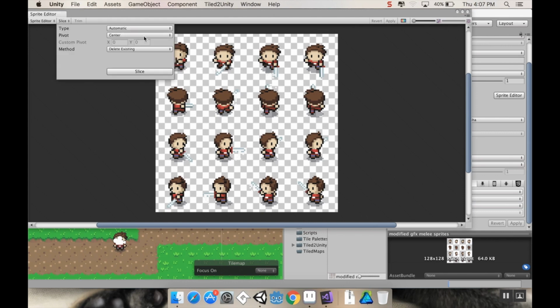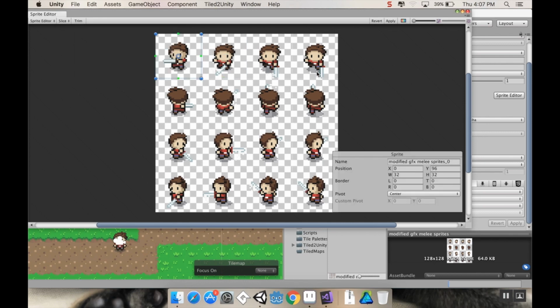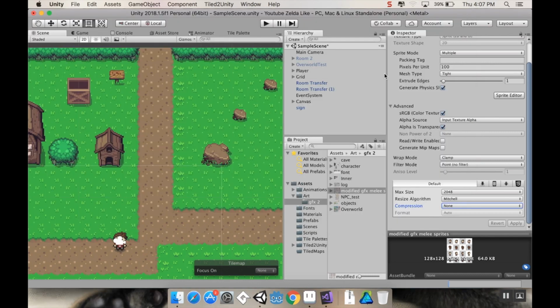From here, I'm going to hit slice, and instead of using automatic, because automatic would just go around here, which would make these kind of weird cutoffs, like it would look like he's bouncing back and forth, we're going to go to grid by cell size, and these cells are 32 by 32. And then from there, we'll just slice it up, and you'll see that we have a good 16 animation frames. So I'm going to apply this. And once that's applied, I can exit out.